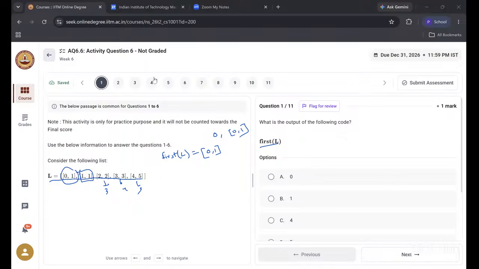For the next question, it is last of L. Last of L will be 4, 5. And next, first of last of L. It's 4. So how to solve this?